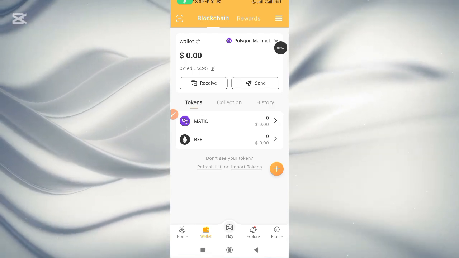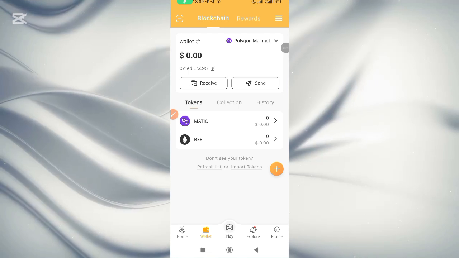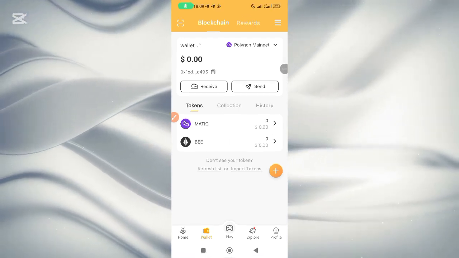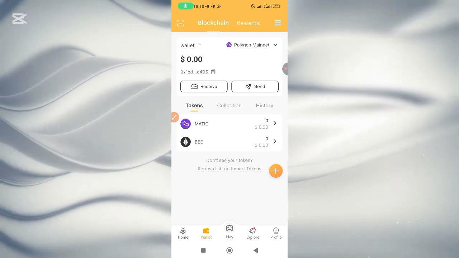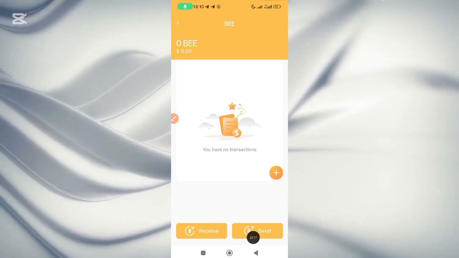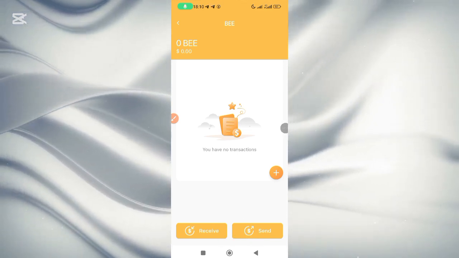For you to send B network to someone, you just have to click on this B network. Just click on it and it will take you to where you send your B network. Just hold on. As you can see, there are two options here: we have receive and send. If you want to send to someone, just click on send.